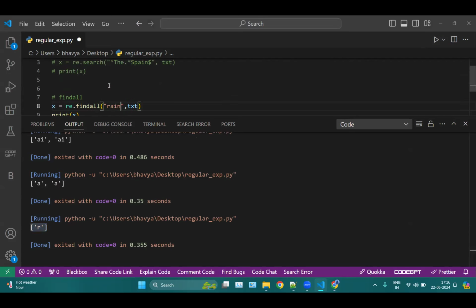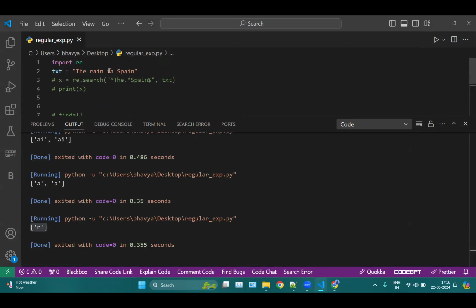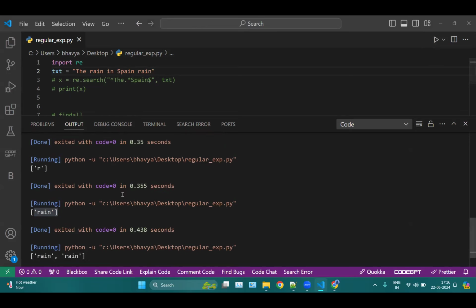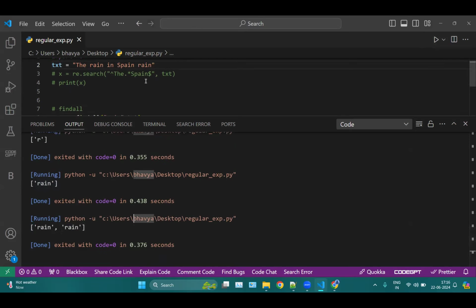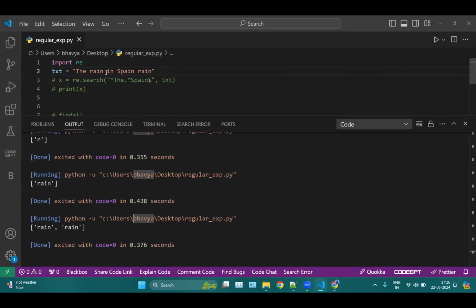Let's say I'm looking for rain here. How many rain is there? One rain. So this will return a list of rain, just one. Let's say I have another rain here, like this. So I have two rain, one rain and two rain. If I run this one, you will notice rain and rain two times. So this is first rain and second rain.